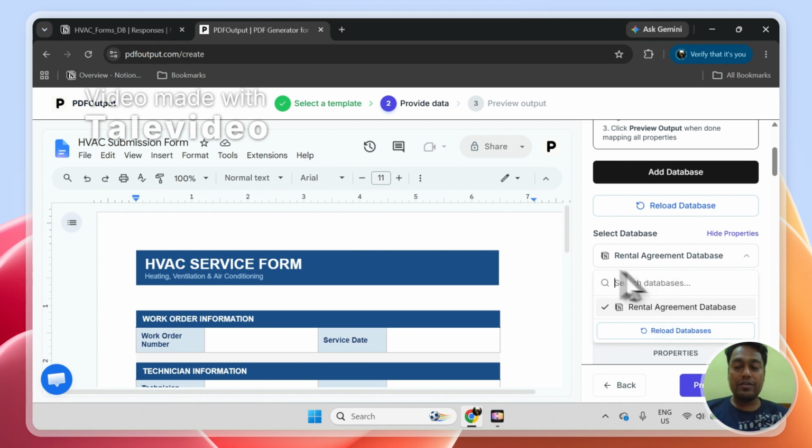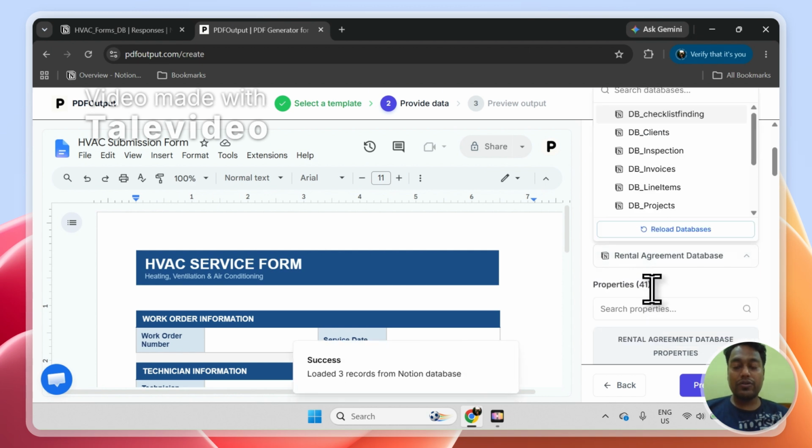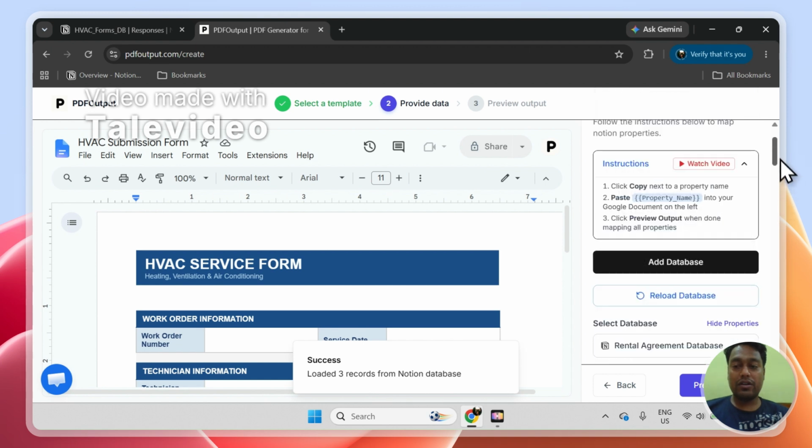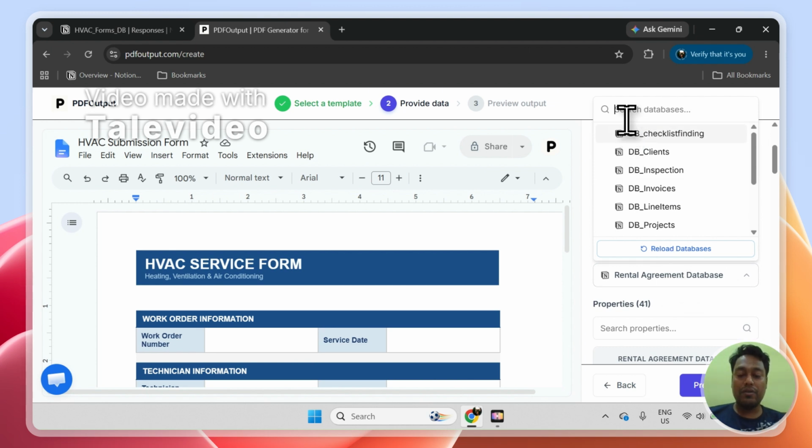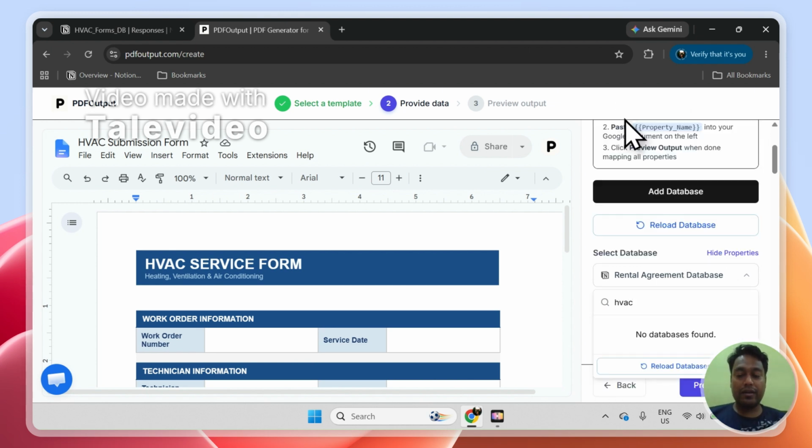If for some reason your database is not showing up, simply click on reload database and you should be able to see all the databases that you have added, including the HVAC ones. Okay, so just going to wait for a few seconds and you can see it has already added up everything. So what I'm going to do is I'm going to click over here in the drop down and I can search for my HVAC database.